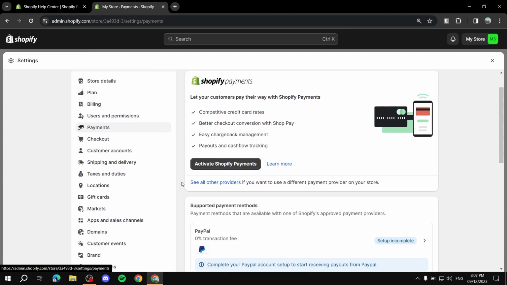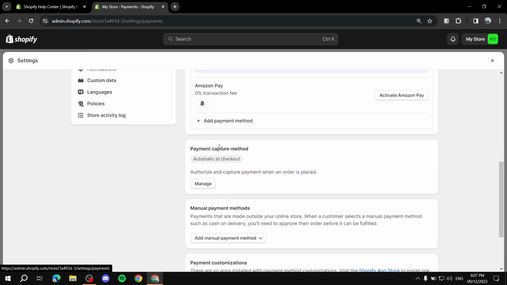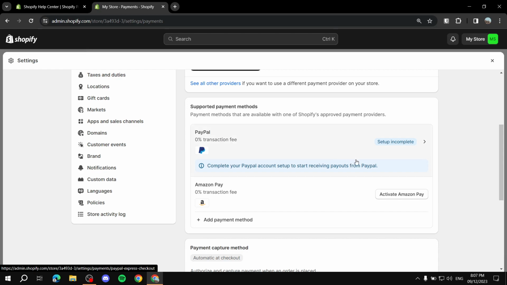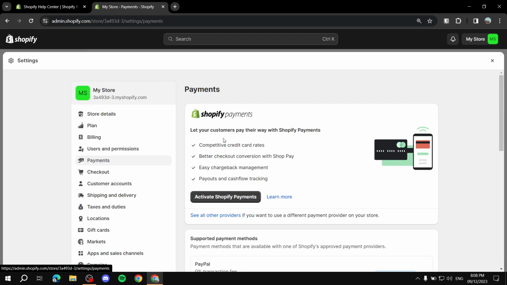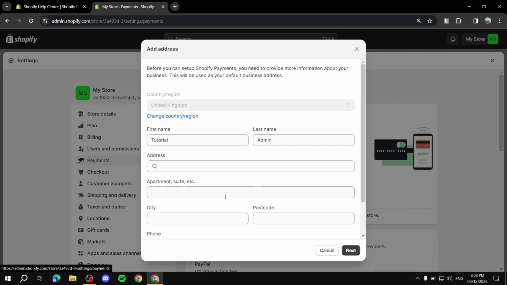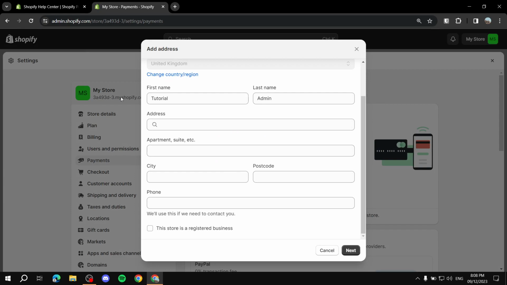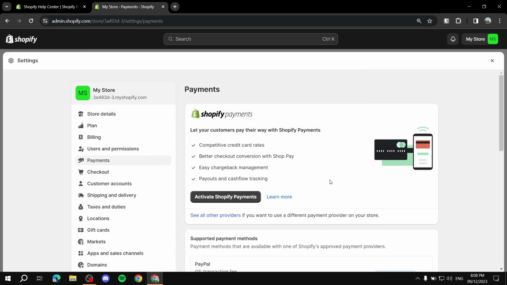And then from here, you will find all different types of payments where you can add payment methods. These are going to be the third-party gateways that we can set up, but we don't want that today. We want Shopify payments. You should find it at the top here, and you just click on activate Shopify payments, and then from here you enter your name, last name, address, and then obviously the rest of the information here. And if it's a registered business, you need to check this, and then you just click next, and it's going to be simple from there. I'm not going to personally do it for this account, but I'm just trying to show you.